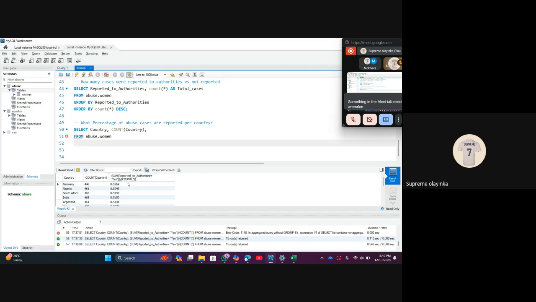But now I'm trying to look at not all of the cases, not all of these 7,000 cases are reported. In each country, what's the percentage? How many percent of abuse are reported? So we can see that in Germany now, almost 52% of cases are reported. In Nigeria also, 52% are reported. So now, how do we calculate the percentage?